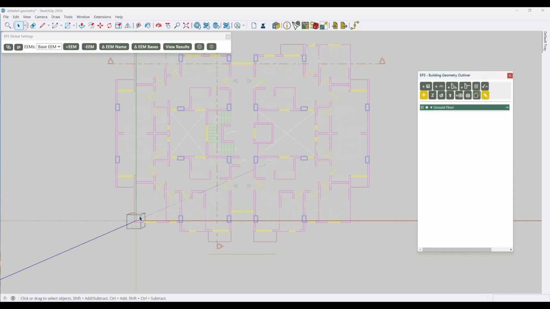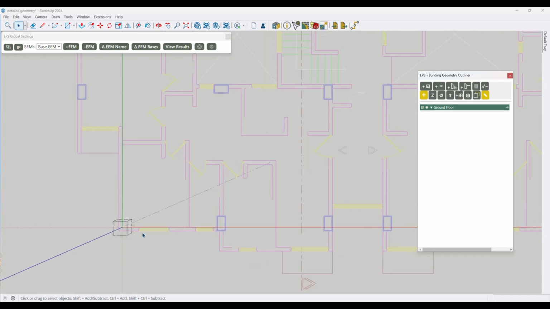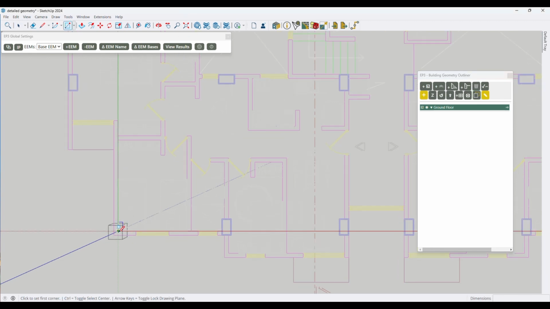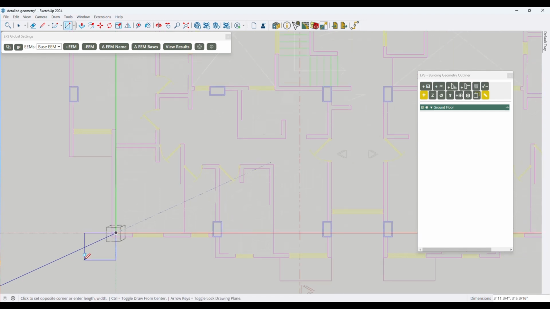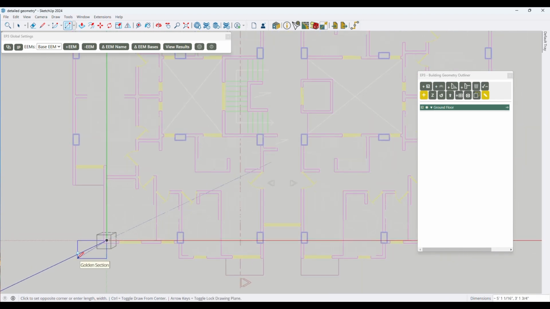I like to start using rectangles. I find that rectangles allow me to draw geometry very quickly, and I end up with quite clean and nice geometry. So I'm going to use the rectangle tool by hitting R. I'll also pause for a moment to say, if you're not familiar with drawing in SketchUp, please check out the SketchUp specific tutorials that we've provided on the EP3 website. There are a couple that are excellent that just show you the very basic SketchUp tools that will get you drawing and navigating through SketchUp very quickly.